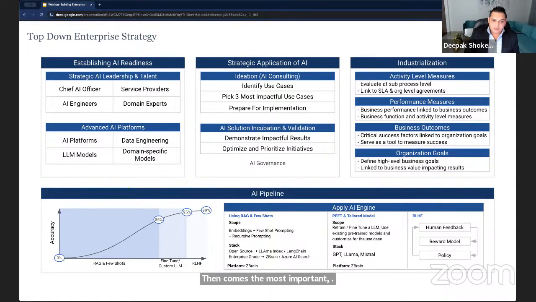Then comes the most important aspect of these engineering, which is data engineering, because that's where most of the time goes. And we'll talk more about data engineering in our further slide. Then there are LLM models that need to be considered, public versus proprietary versus open source. And then there could be some domain-specific models that might be required to be developed.